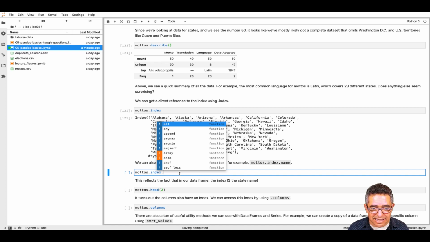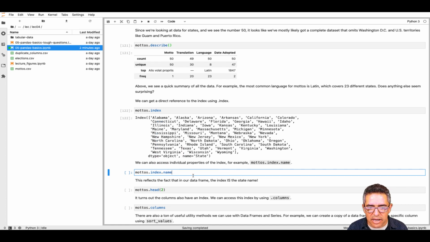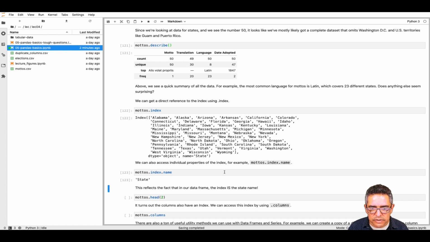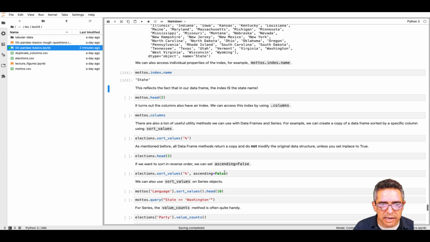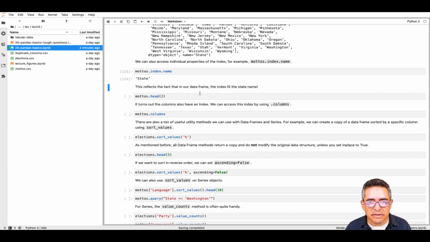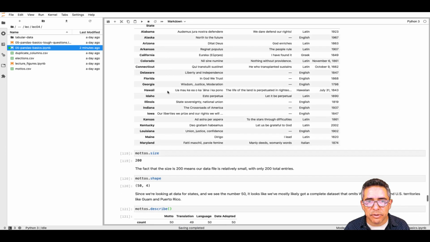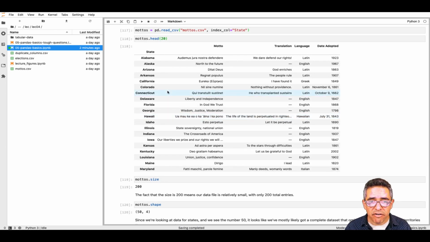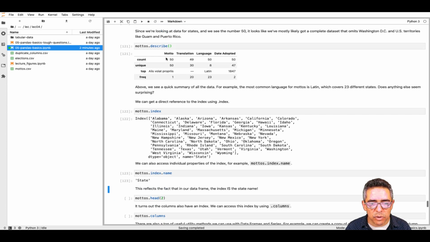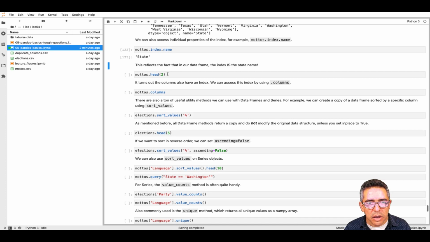If I hit tab after the dot, you can see that index objects have quite a bit of stuff in them. They really have a lot of stuff. For example, they have a name. So this is the name object. We won't spend time digging into all of the properties of indices, but since the index was made from a named column that had data in it, Pandas will preserve that information for you.